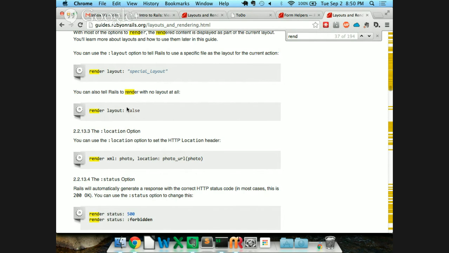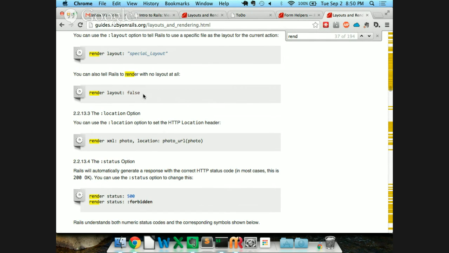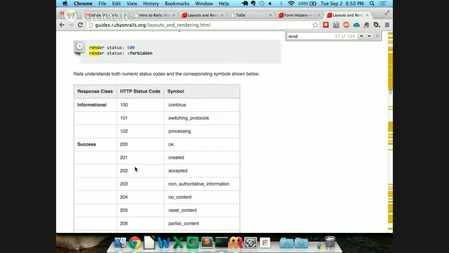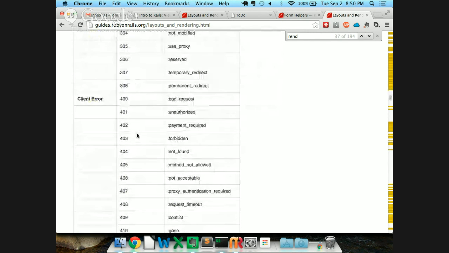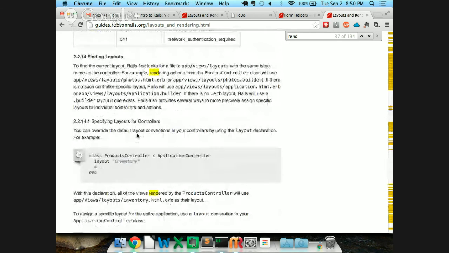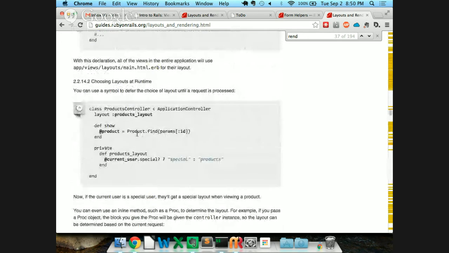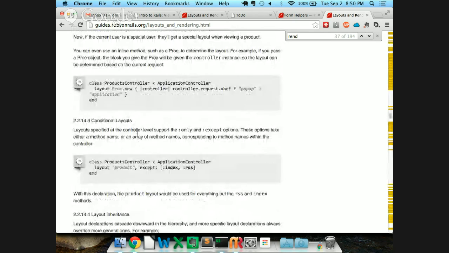This one is also cool, render layout false. This is really useful under some circumstances. And you can also do render nothing true. So you can tell Rails not to use a layout, and you can also tell Rails not to render anything.